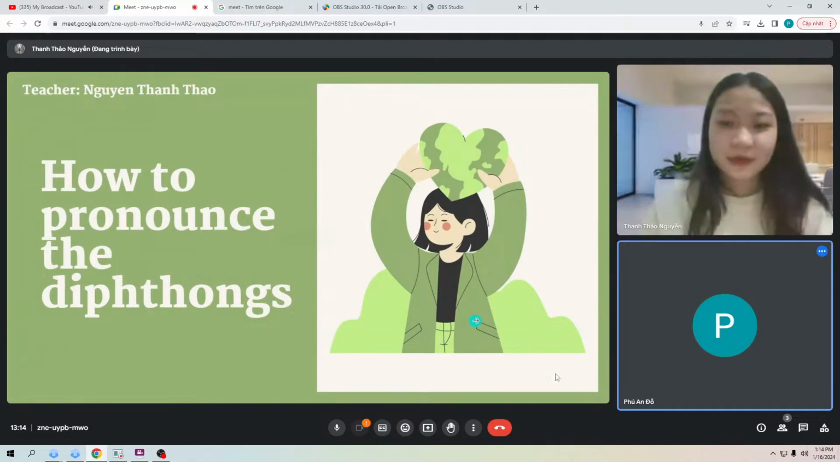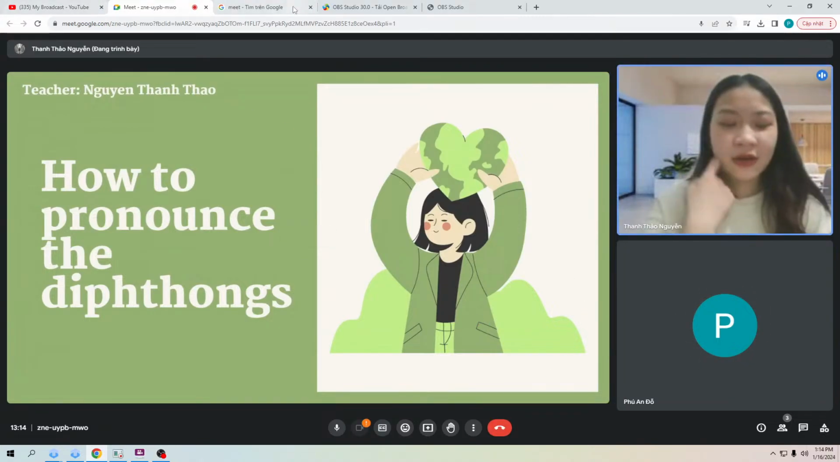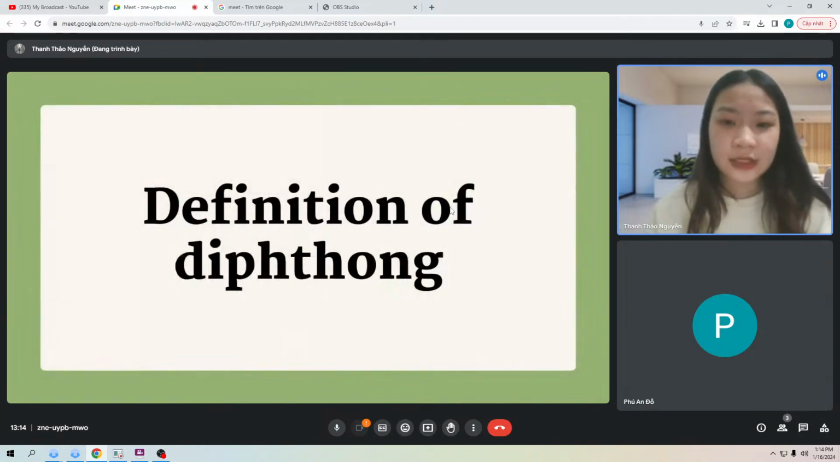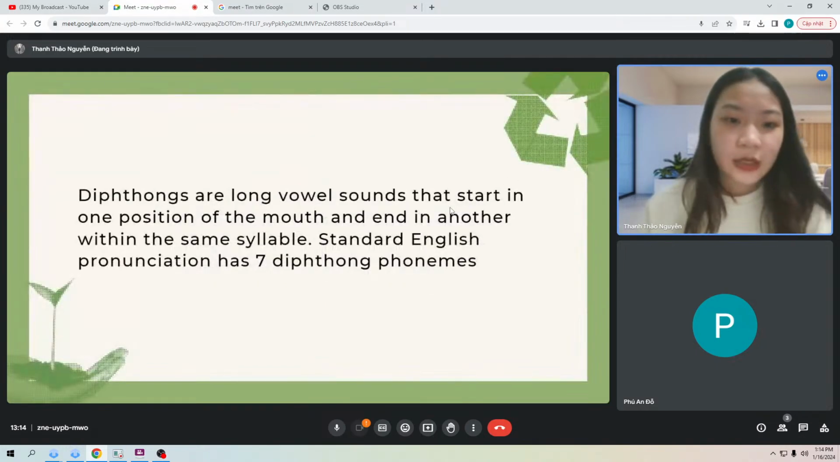Ok, let's go. Okay, so hello everyone. Today we will learn about how to pronounce the diphthongs. The first is the definition of diphthong. Diphthongs are long vowel sounds that start in one position of the mouth and end in another within the same syllable. Standard English pronunciation has 7 diphthong phonemes.